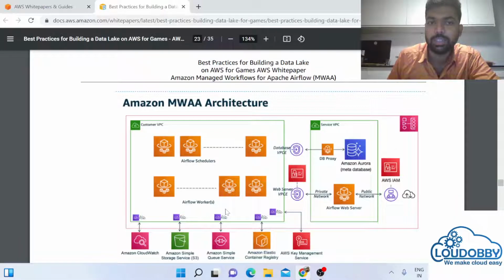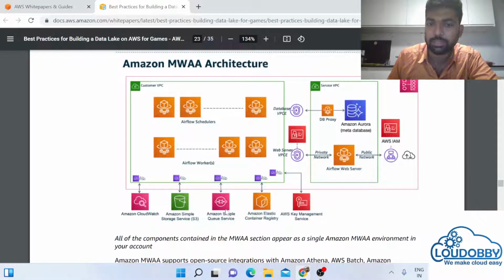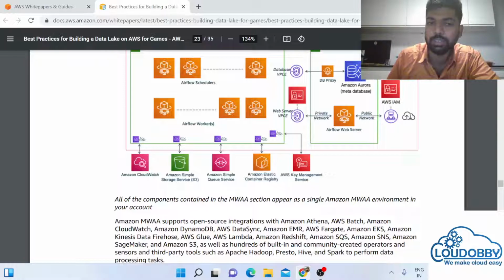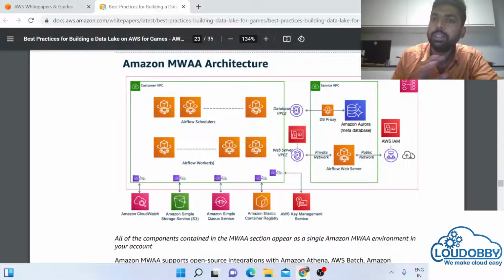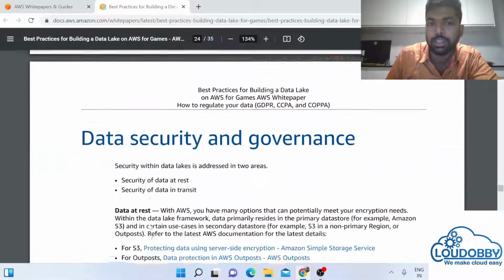So this is the AWS MWAA architecture, which includes different services like Athena, batch jobs, and DynamoDB. So there are different ways where you can create a data lake for different reasons and different architectures.